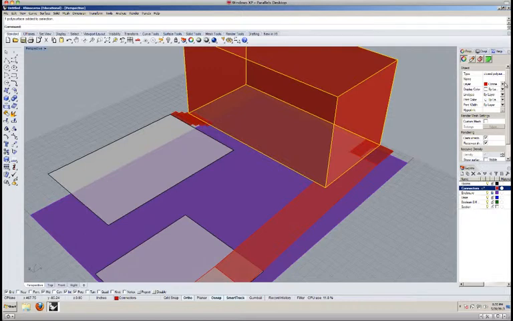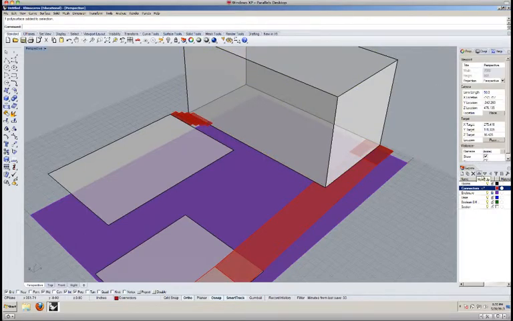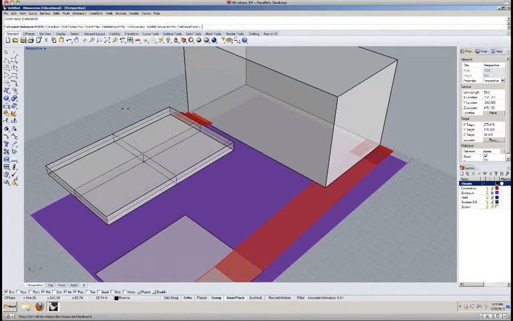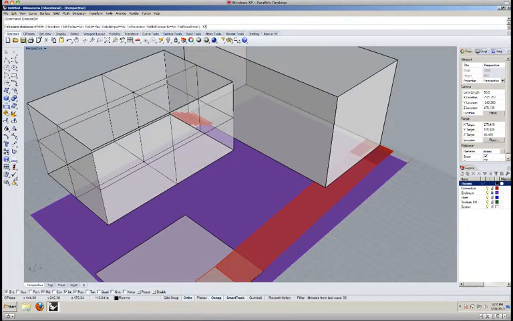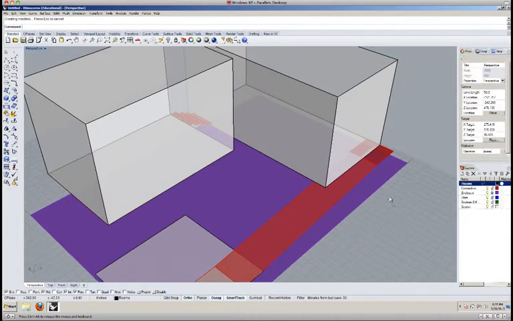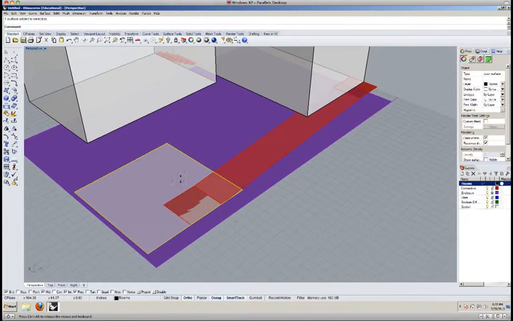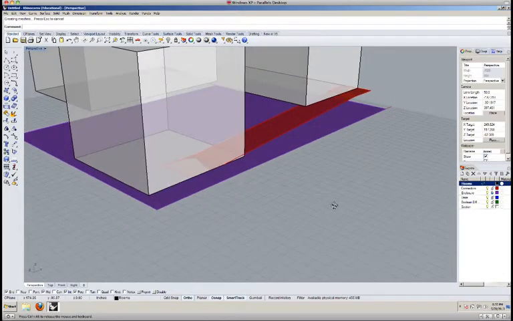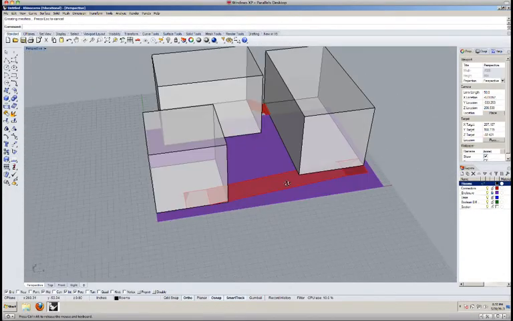I'm going to put this on my rooms layer, which it should have been on originally, so I'm going to activate that layer. I'm going to run the same operation for the other rooms. Extrude surface, and I'm going to move it in the upward direction and type in 12 feet and hit enter. Same thing with this one, 12 feet, enter. So now I've got all of my planes as rooms.